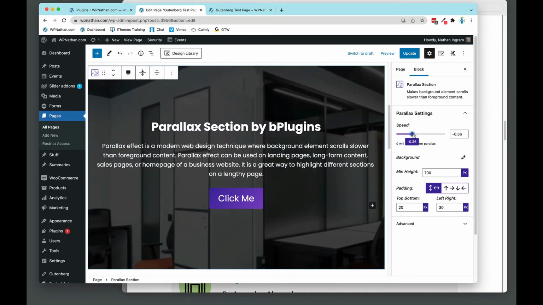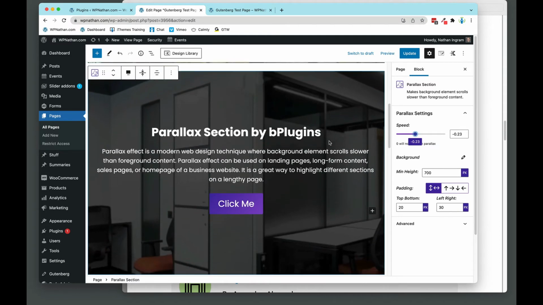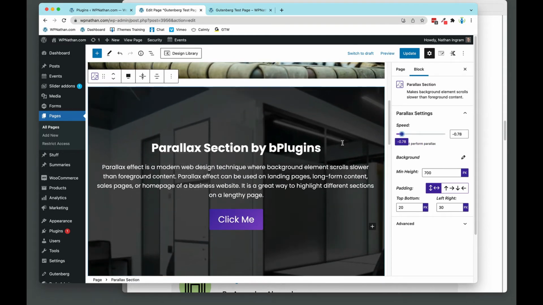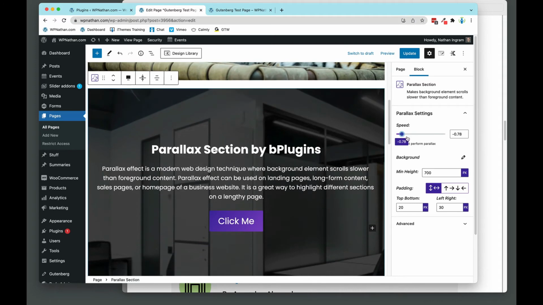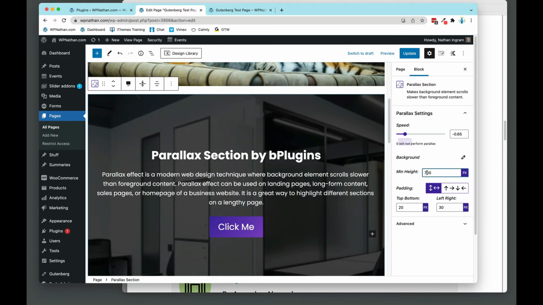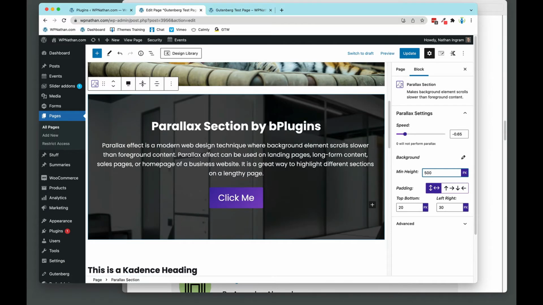So we can actually set the speed of how quickly, and notice you can just live preview what the speed looks like. So you can kind of get that right. That's kind of nice. You can actually set a minimum height here. So instead of having to do it with padding, you can say, I want the minimum height to be 500 pixels. We can also then set our padding this way, whether just top and bottom the same or individual left, right, up, down, and so forth. So very similar to the Kadence block, but more fine-grained control over how quickly you want the parallax to work, and it gives you a minimum height as well.